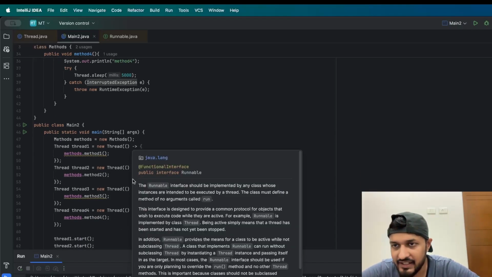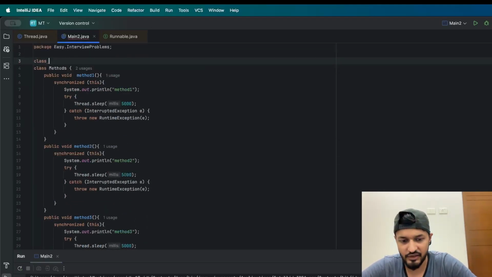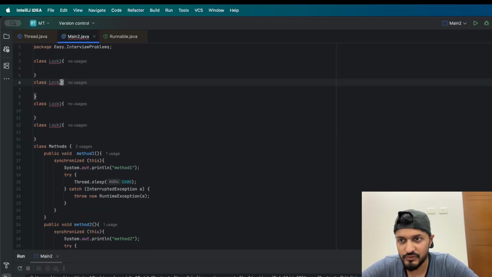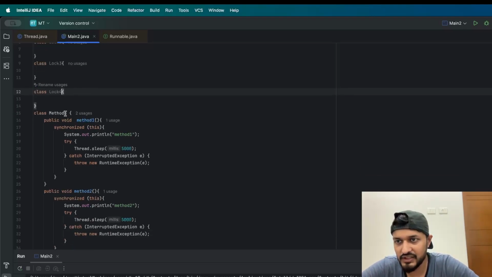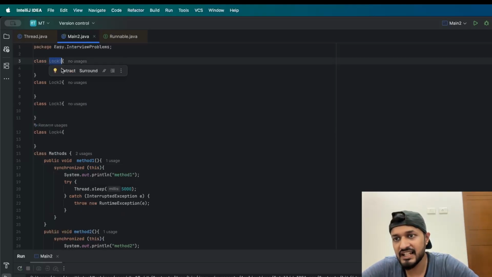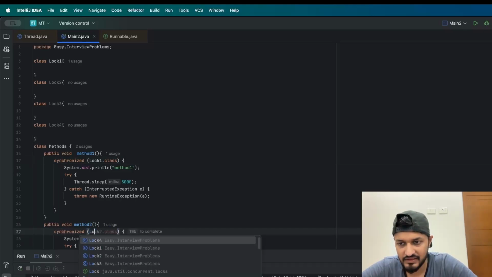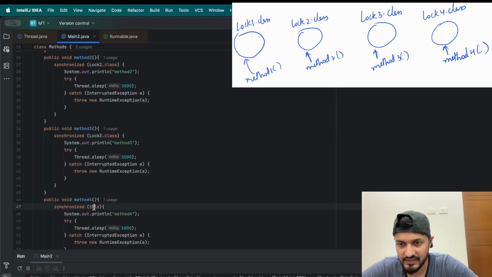Now let's do one interesting thing. Let's create 4 monitor objects. Let's create 4 classes: Lock1, Lock2, Lock3 and Lock4. Instead of taking a lock on this object, let's take the lock on these class objects. So instead of this, Lock1.class, Lock2.class, Lock3.class, and Lock4.class, right?